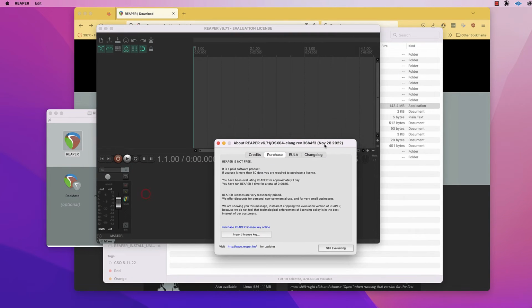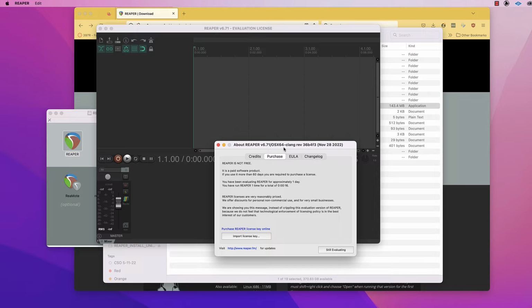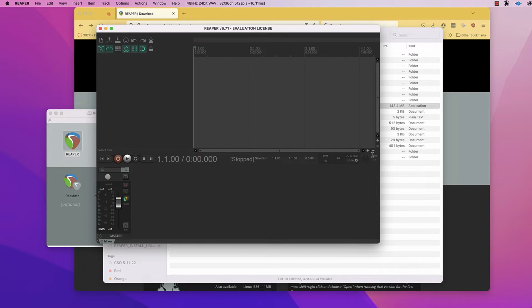And I know I've successfully made a portable install because it's asking me to purchase it, and I already have, and I have that in my other version, but this one needs the code. I'll deal with that later, so I'm going to just say still evaluating. Okay, so now I want to quit Reaper.